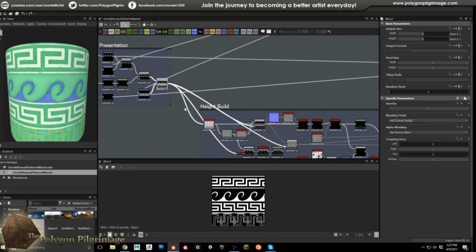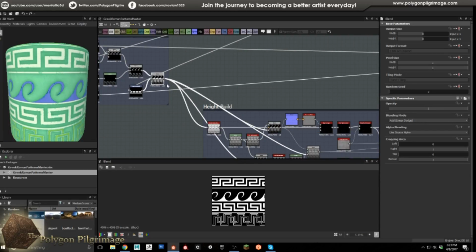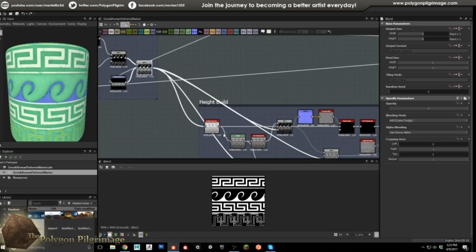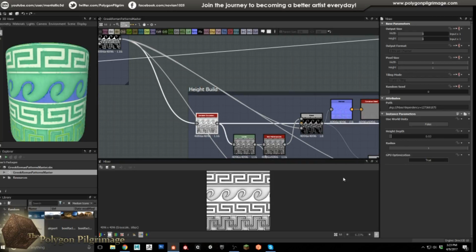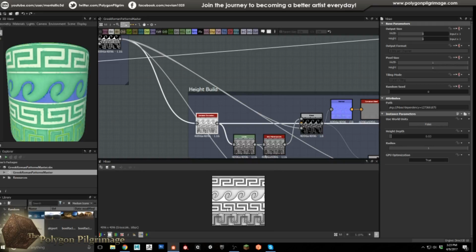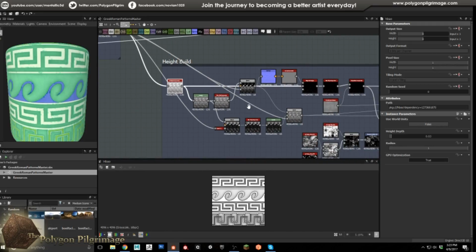So to begin with, let's take from here. This is just all of them put together, and then I bring this over into an ambient occlusion, specifically an HBAO, and with a little bit of adjustment, I was happy with this result here.